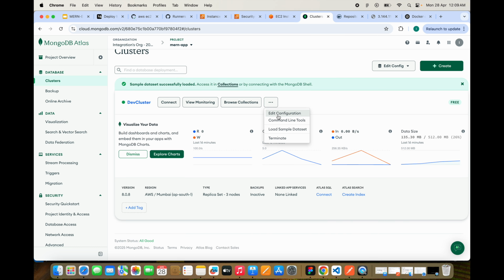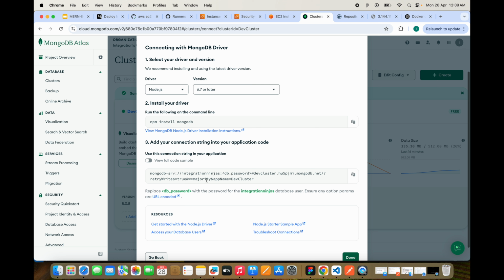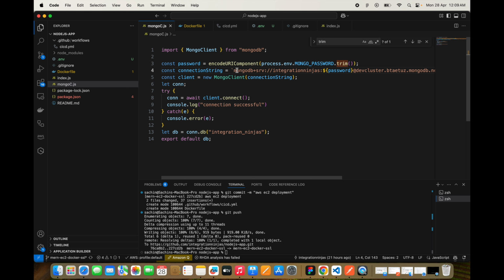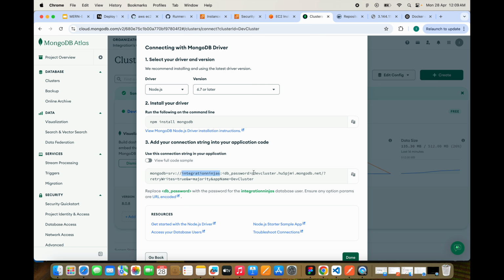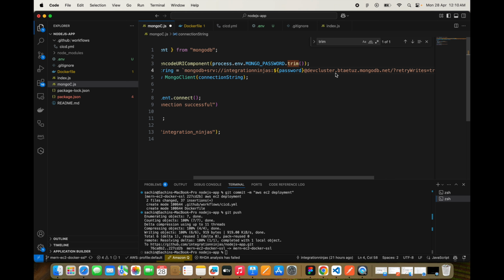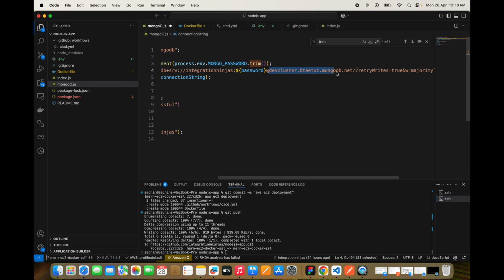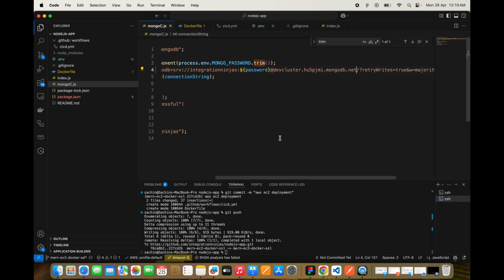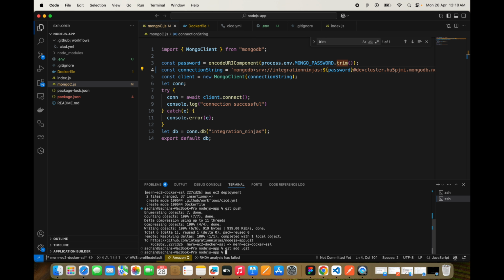So we have to simply go here, and we can see the connect option, and some options here that we have not updated in the code. We have to update this mongoc.js as well. We have only updated the password so far, but this database URI we also have to update, because otherwise it will point to some other cluster or URL. So we missed this part, and now we have updated it, so we will commit this again.